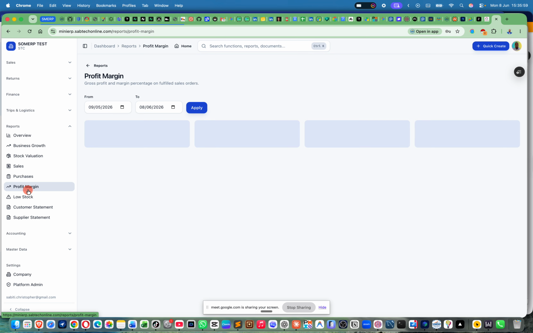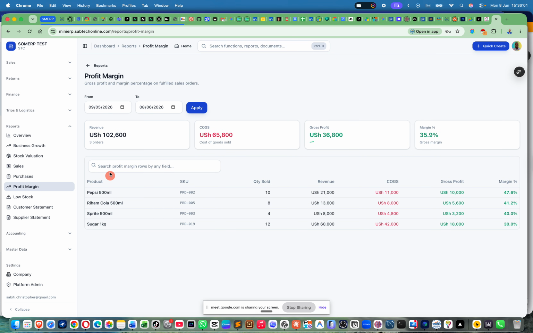Profit and profit margin. Here it screens out what profit you have made. And every SKU you have sold, it gives you the total quantities you have sold, the revenue, what was the cost of goods sold, and what's your gross profit. Yes, and gives you the percentage. So you can easily tell on average we are below target, something like that.